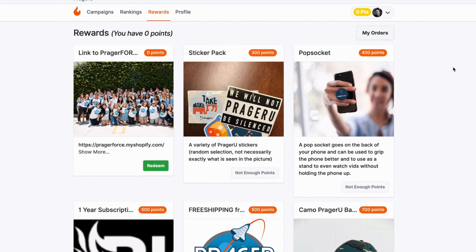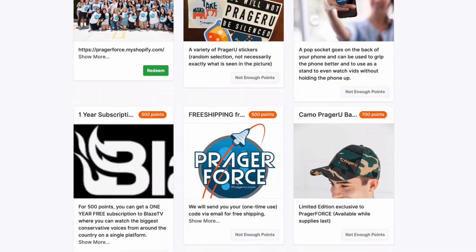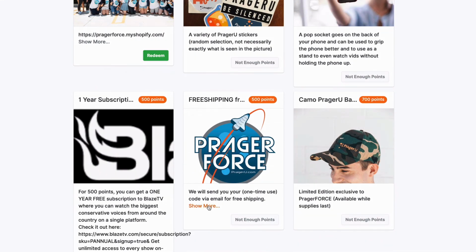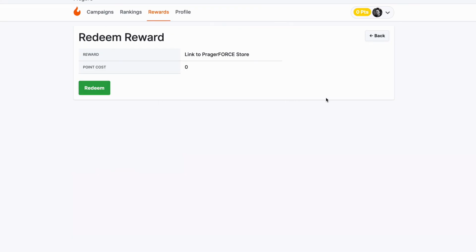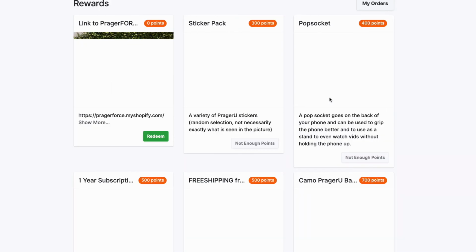Again, your ambassadors can see, if they have points, which I don't on this account, but if they have points, they can transact for the different rewards if they have enough points for that reward. They can see all the details here. And then if they do have enough points, they can redeem it. And then I'll show you what this looks like.